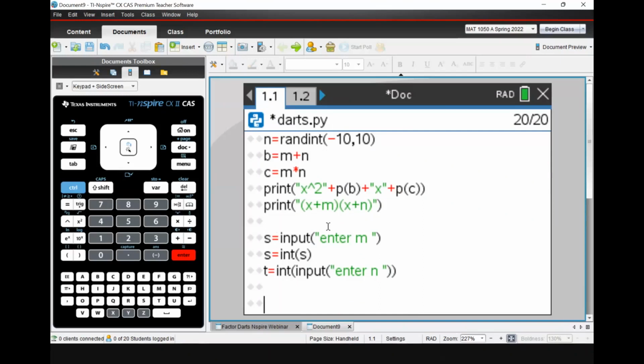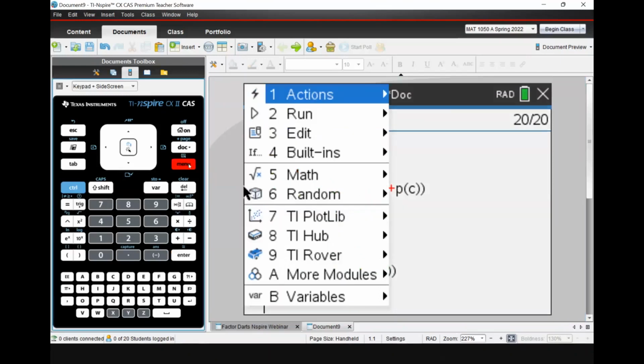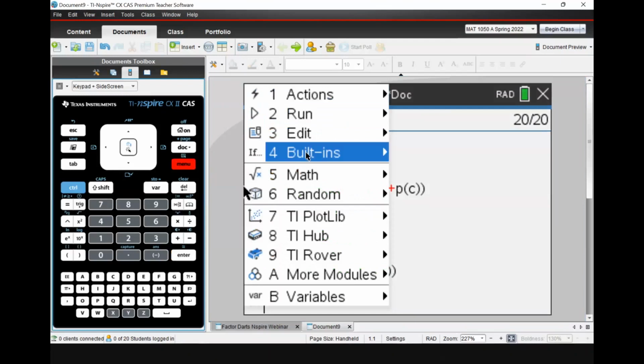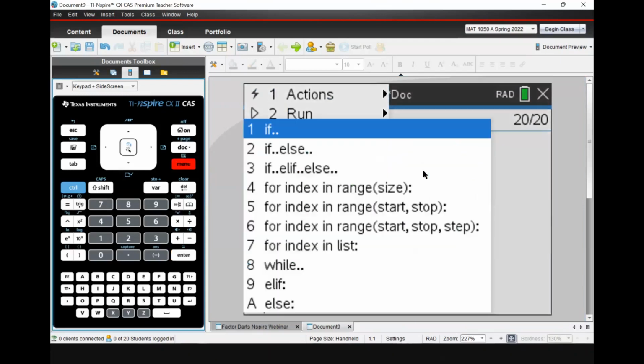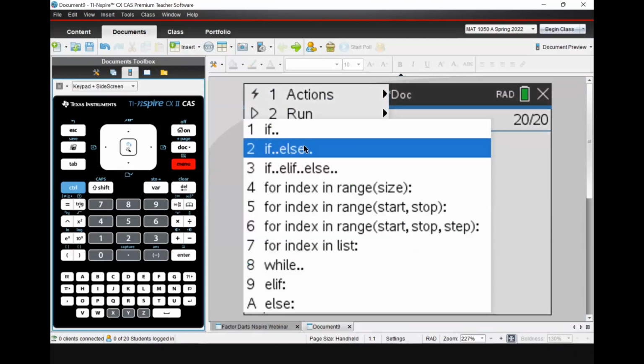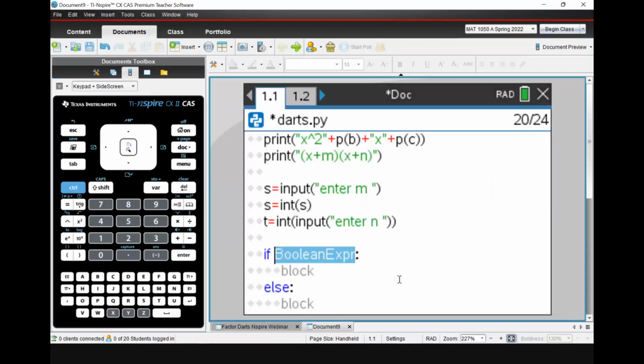So we're going to come up here to menu. We did an if statement in our function earlier, and we're going to use it again, slightly different form of it this time. We're going to use the if else, because if they get it right, we want something to happen, and if they get it wrong, we want something else to happen. So how do we see if it's right?